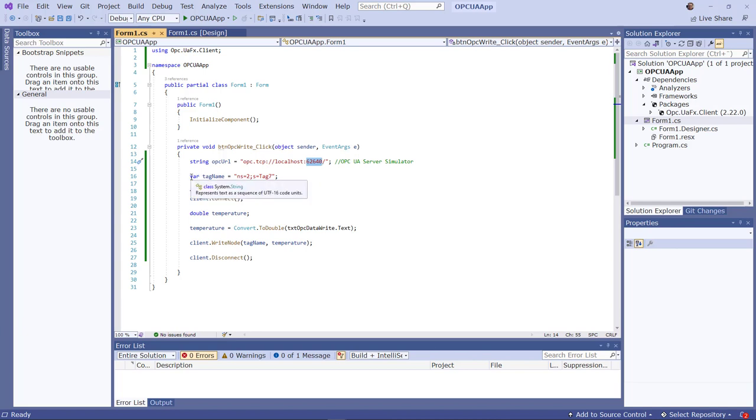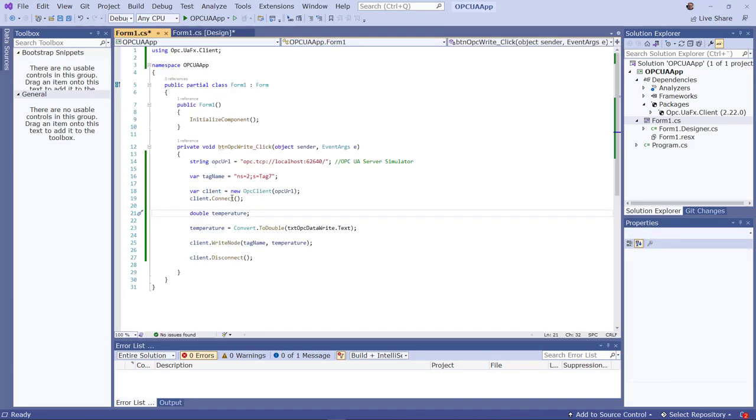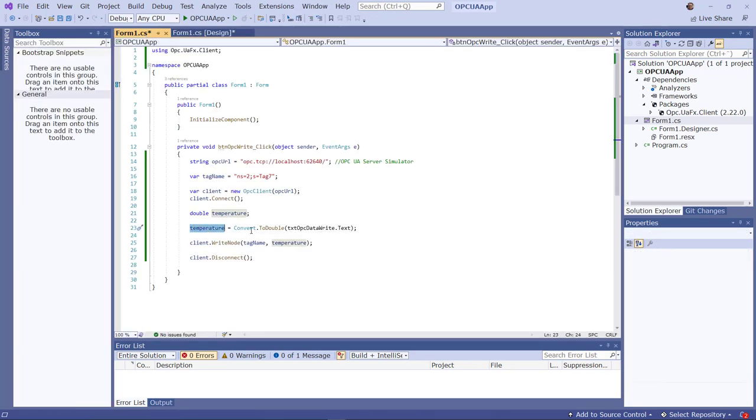Then I need to specify the specific tag name. In this specific example, I will use tag number 7. And then we need to create an object of this OPC client. And then we need to use this object in order to connect to the server using client.Connect. Then I assume here in this form, you are entering a temperature value here. So then I just create a variable of double called temperature. And then I put the value you enter in this text box into the variable temperature using Convert.ToDouble. And this is the text box dot text.